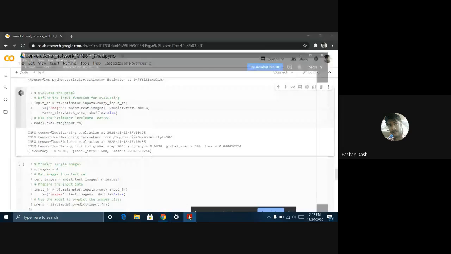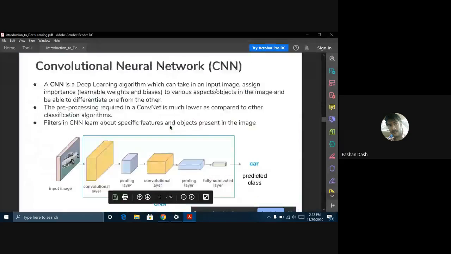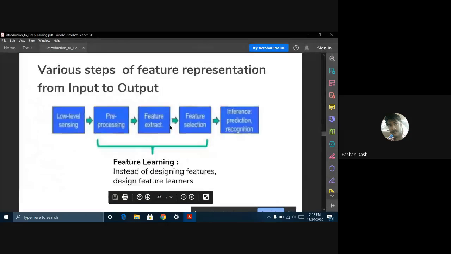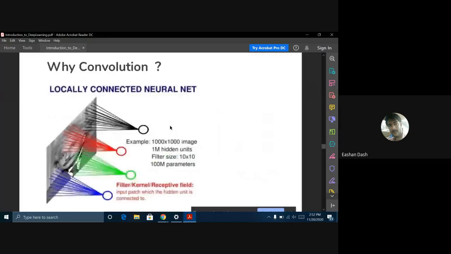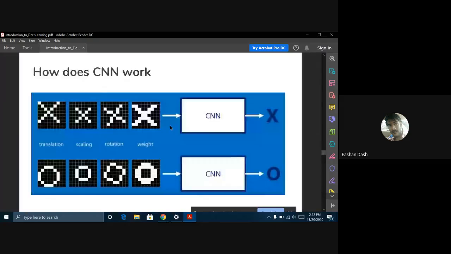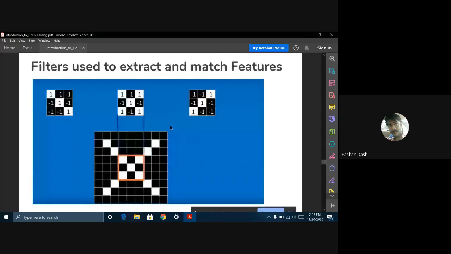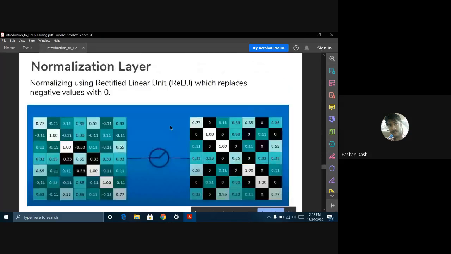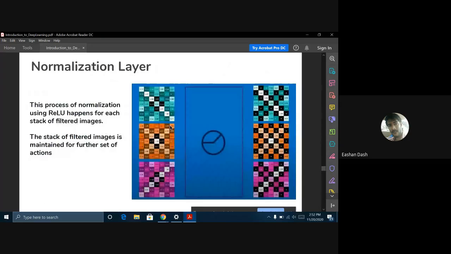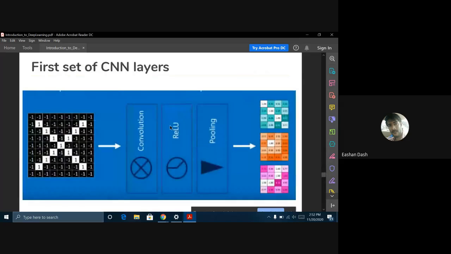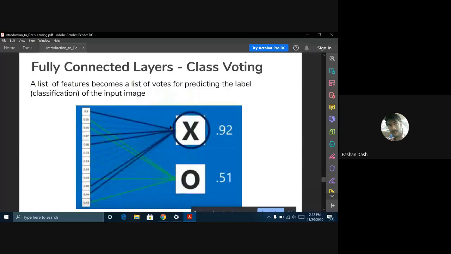Let me quickly go to reinforcement learning. I'll just briefly touch upon what reinforcement learning is. Convolutional neural network was good, especially for a task which required object identification. Whenever I have image processing, image recognition, and video recognition tasks, then CNN is the best tool out there in the market.